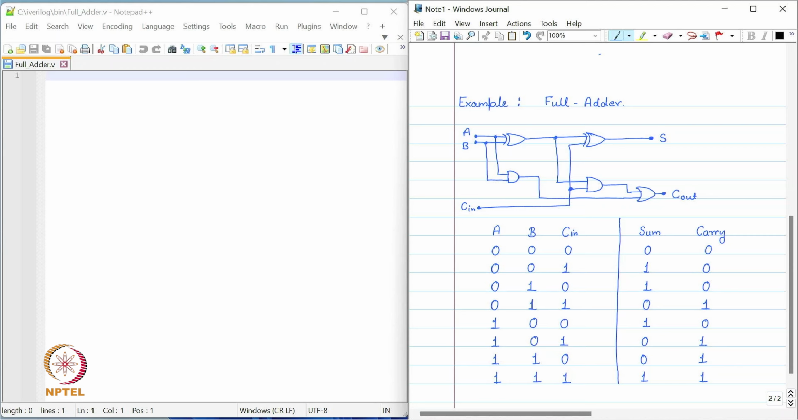So this is the truth table of our full adder circuit, where we have two outputs, sum and carry. Now today we are going to implement this full adder using our Verilog language. So we go to the text editor and start writing the Verilog code.